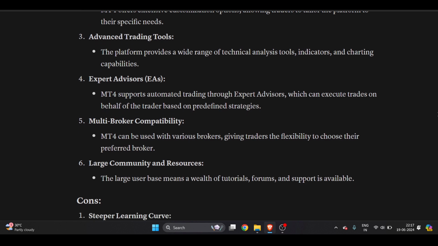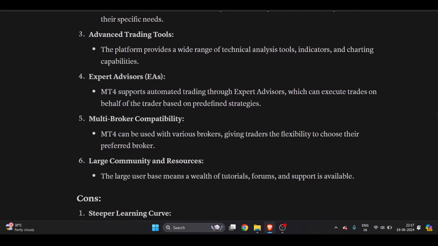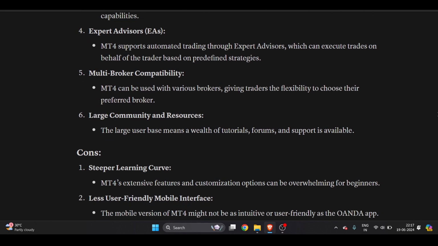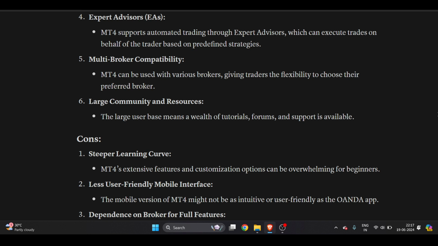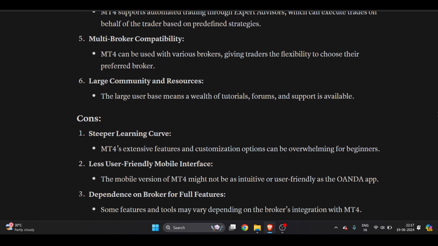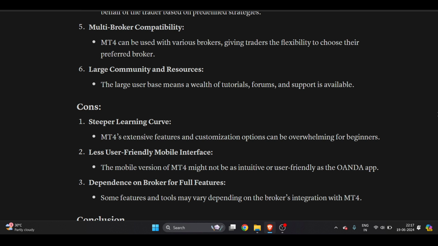MT4 supports automated trading through expert advisors, which can execute trades on behalf of the trader based on predefined strategies. It can also be used with various brokers, which is a con in Oanda. So here you can use various brokers, giving traders the flexibility to choose their preferred broker. The large user base means a wealth of tutorials, forums, and support is available for MetaTrader 4.